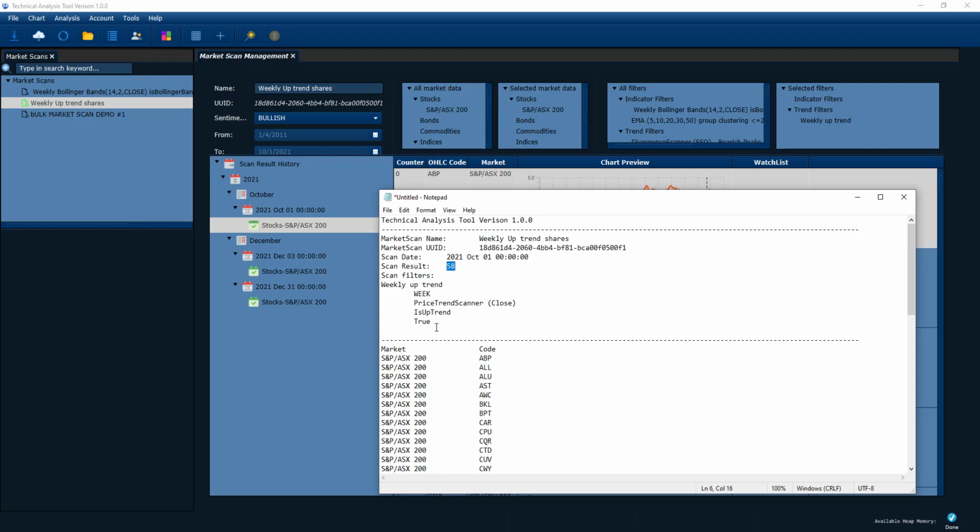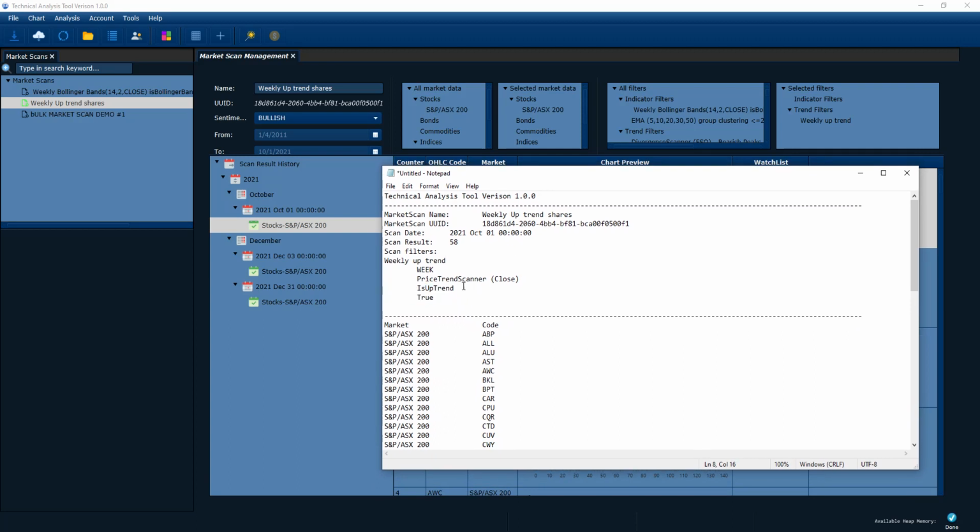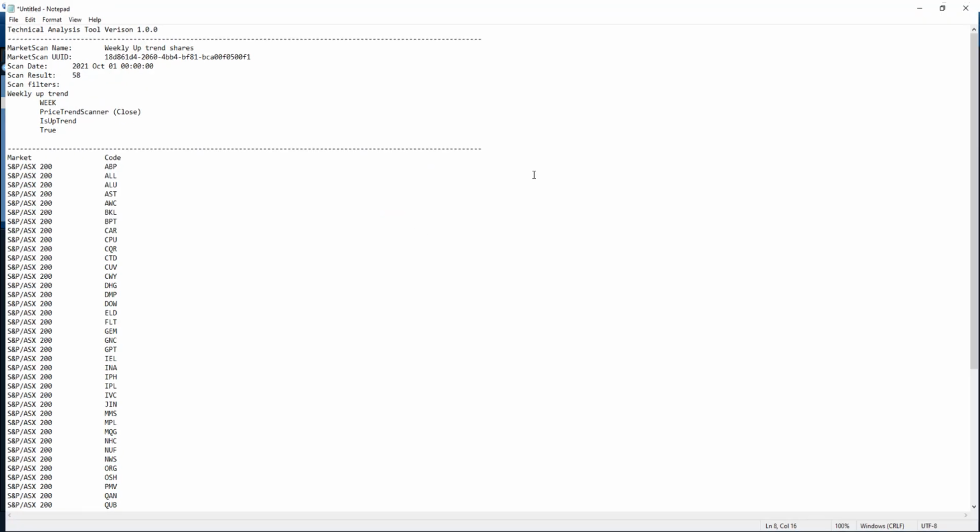Next are the filters you used in this market scan. You used the price trend scanner, and the function you used is uptrend equals true. That's the condition, because we only picked one filter here. If you have multiple, they're all printed out for you. This is convenient for other people to see what conditions you used for the market scan. And then finally, the results.